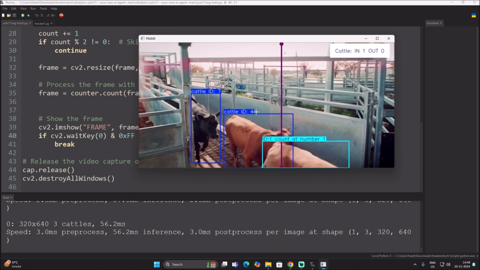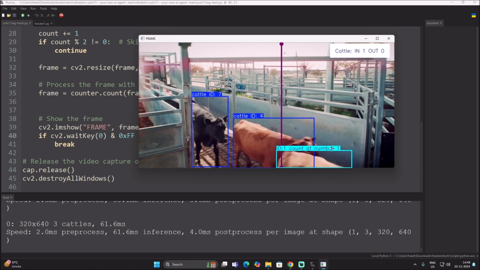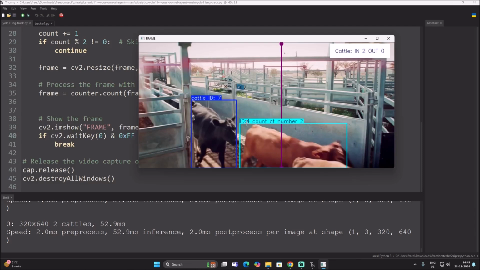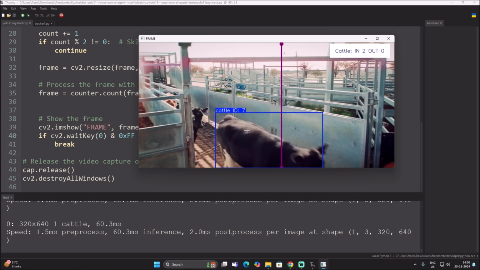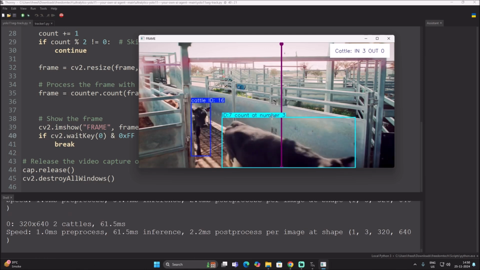So ID1 is counted at number 1, simple. Now watch here, ID4. As soon as it touches the line, we have ID4, the track ID for this cattle, and we count this ID4 at number 2. Then ID7 is cattle 3, so when it crosses the line, ID7 is counted at number 3, as simple as that.